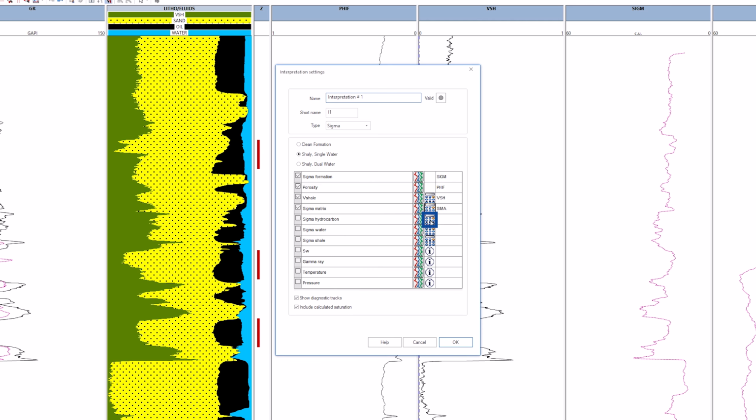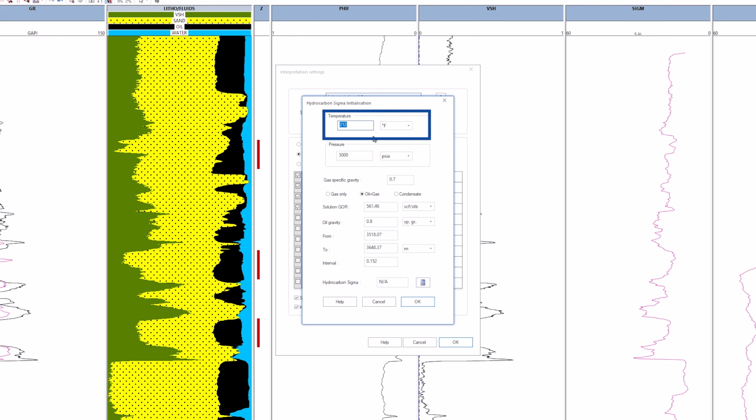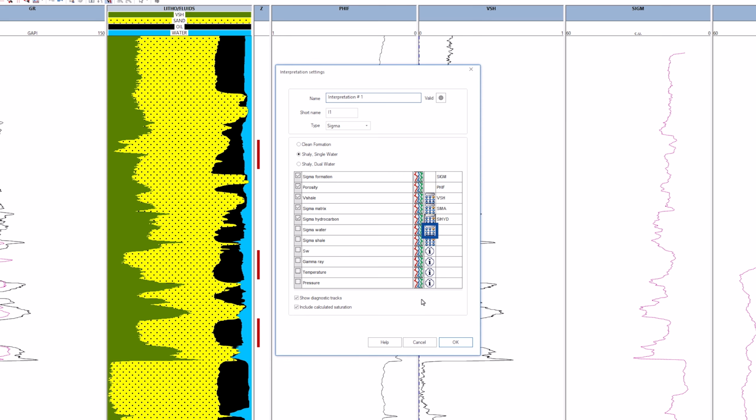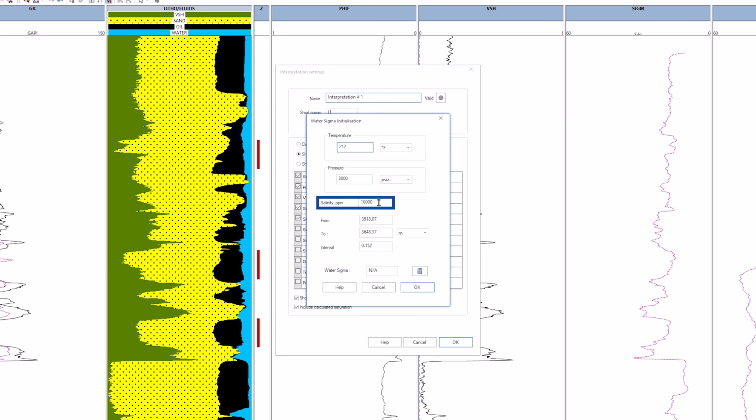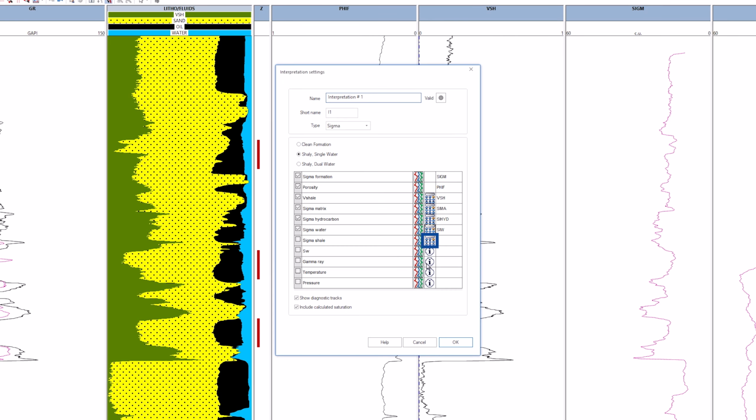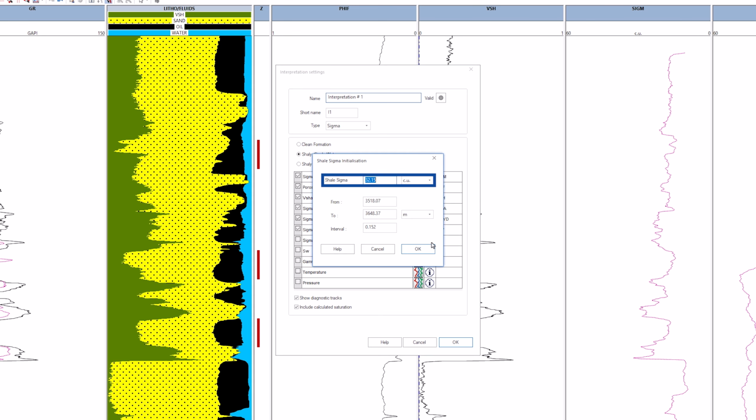The calculation of Sigma hydrocarbon uses correlations based on the PVT properties. There are specific models for oil, gas, and condensate. Calculate is selected to compute Sigma hydrocarbon. Similarly, the Sigma water is based on a correlation to the salinity. The Sigma shale value is by default the maximum Sigma recorded in the measurements.